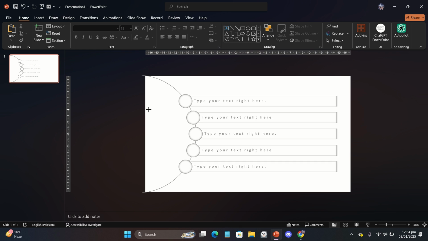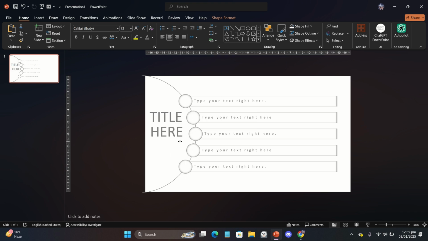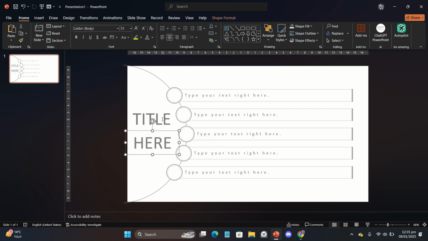Next, what you're going to do is just insert a text box for the title of your slide. And in it, we're going to write our text, which is going to be our title. Next, we're going to change its fill to gray. We're going to duplicate it and then just put it right below our first title. And here you go. We're going to move them apart.